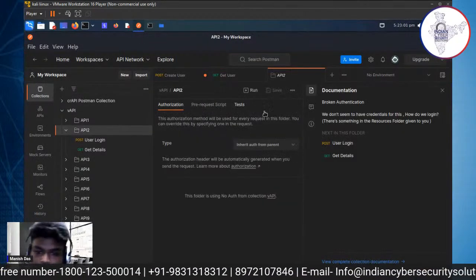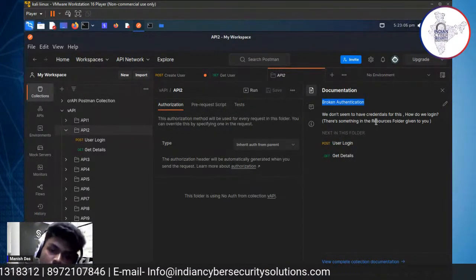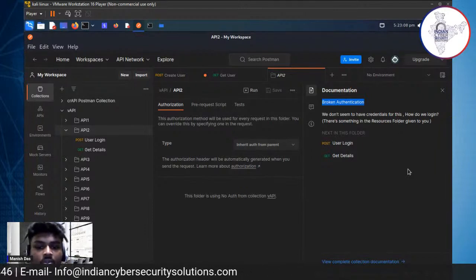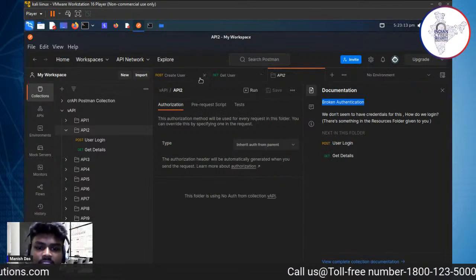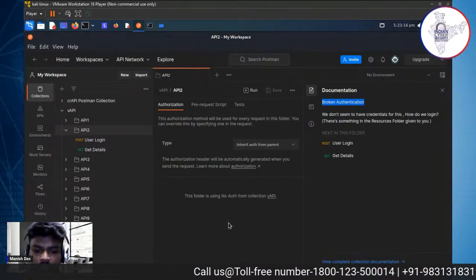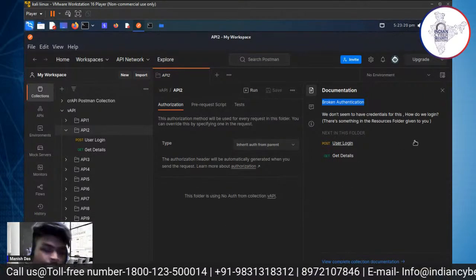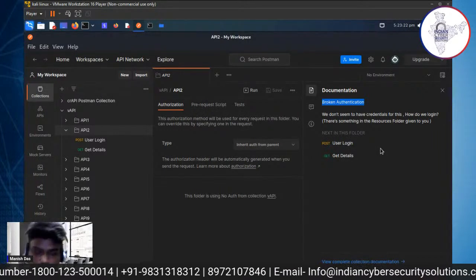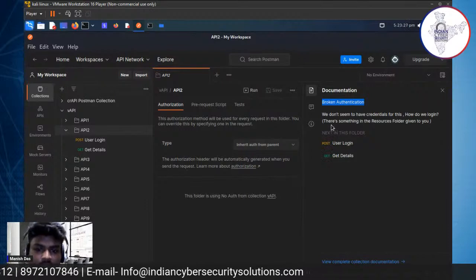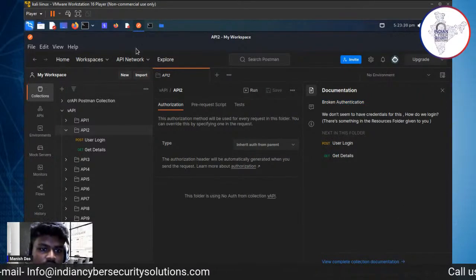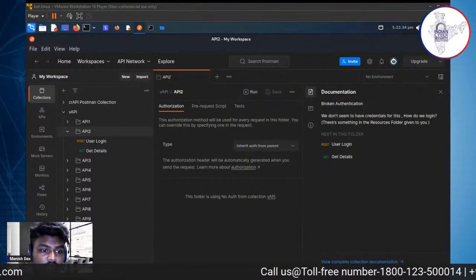Next, we have API 2. So see here, the documentation has been given to us that it is broken authentication. Okay. So we don't seem to have any credentials for this. What are credentials? Credentials are usernames and passwords. If you want to log into your Facebook account, you need credentials. So for this lab we don't have any credentials. So how do we log in? But there's one thing in the resource folder which has been given to us, so we will use that. First of all, we will see what that resource is.